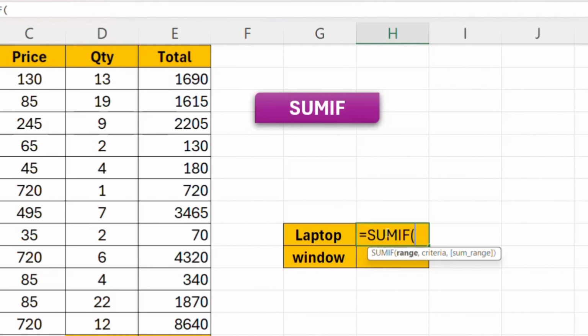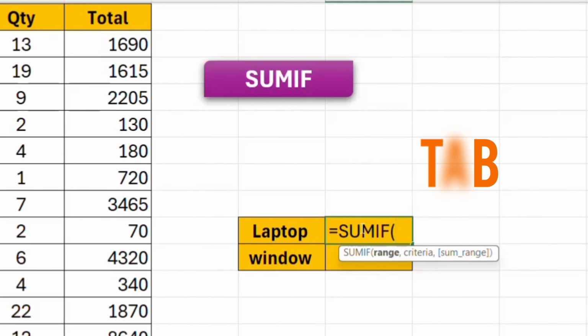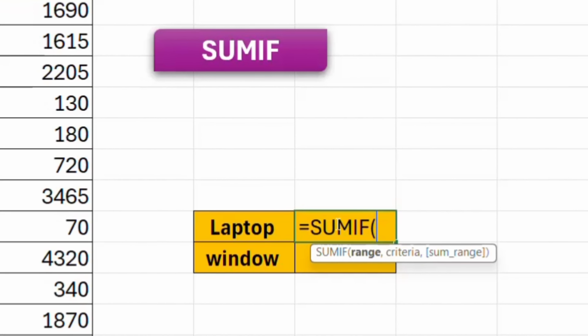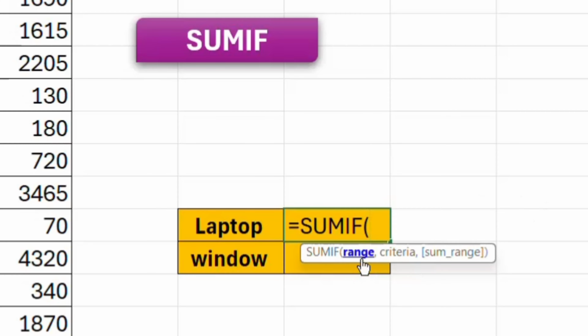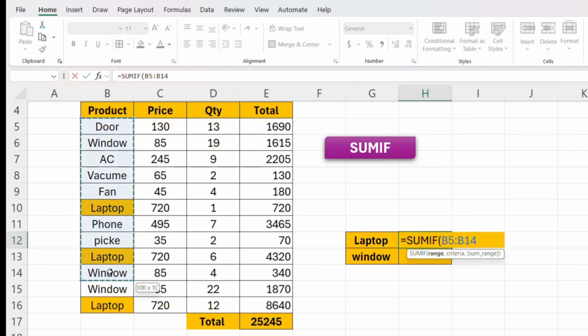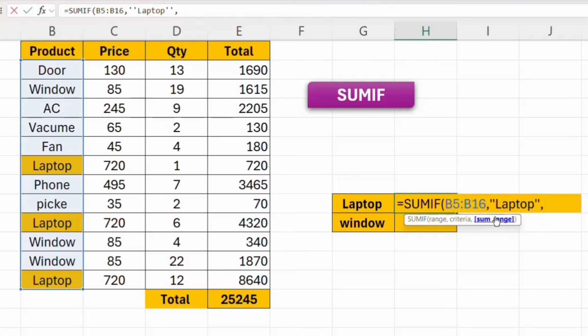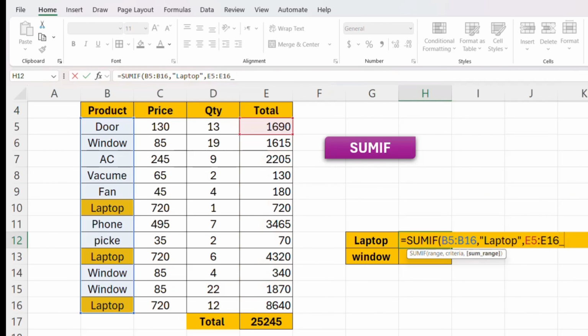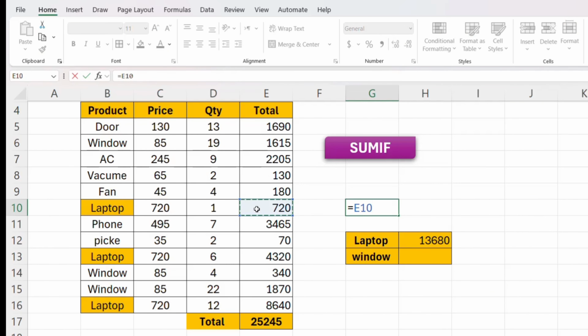Write equal SUMIF, then click tab. First you will see the range, that means the list of products that you will choose one product from later. Then comma. Then write the product that you want to calculate total sales for, like laptop or window. Then comma. Finally the range, that means the list of total amounts, and that's it. Now you calculate total sales for laptop only.